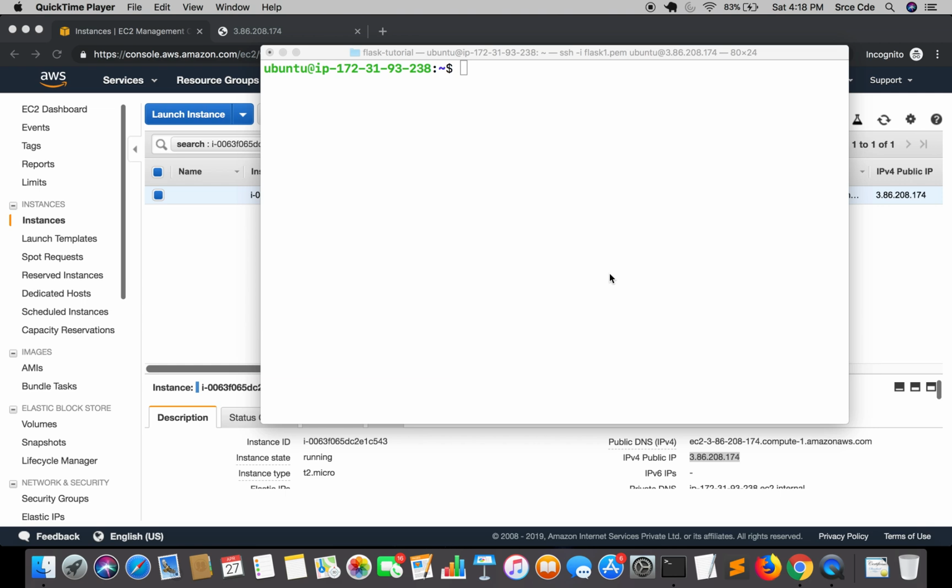What's up guys, and welcome to part 10 of the tutorial series on how to deploy a Flask application on an EC2 instance. In this tutorial, I'm going to show you how to set up OpenSSL with the nginx web server and load the application with HTTPS. When I say application, it's a Flask application.